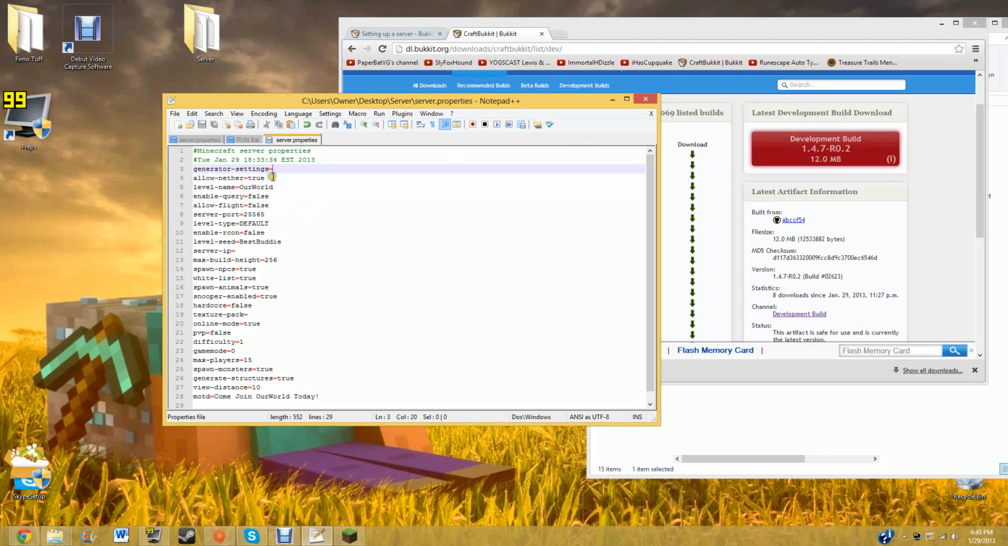Allow nether. If you want the nether to be closed or opened, you can change that right here. If you want it so they cannot go through the nether portal, then just type in false. If you want it so they can, type in true.